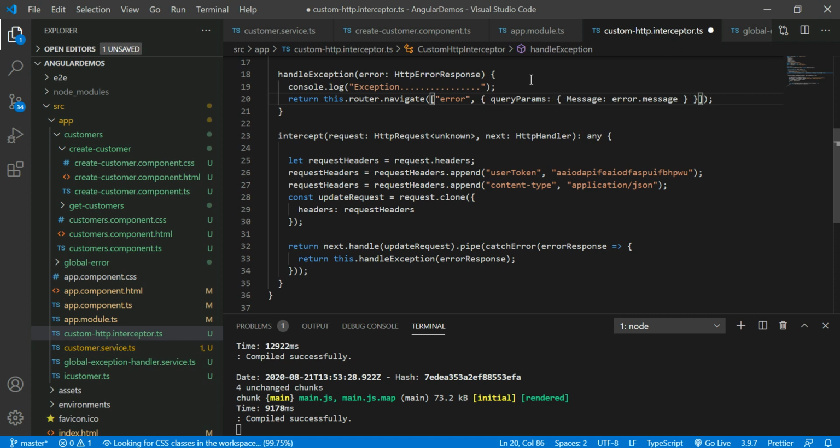Okay, I'm passing the query params. I mean, query params in the sense that whatever message I am getting from the response, I'm printing that message and sending it to this router. This router is the error page. I am sending this error message to the error page. Now come to the global errors again.